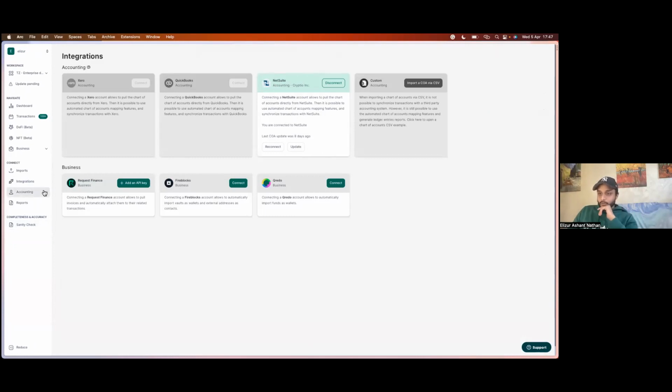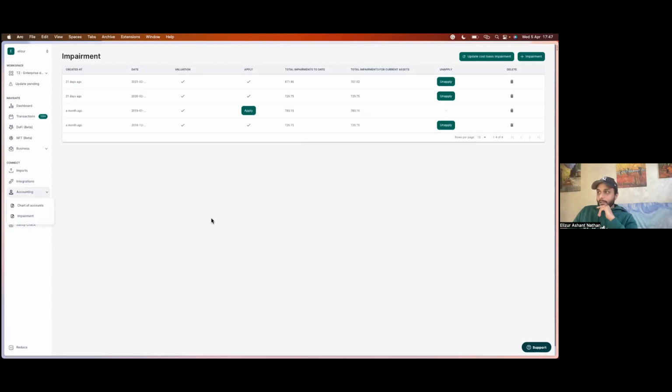The impairment module. So impairment is live on Cryptio. We touched upon this in the last webinar. So if you want to go back and watch that one, we'll explain it in more detail. Also, our help center has everything you need to understand how to use this and how this works.